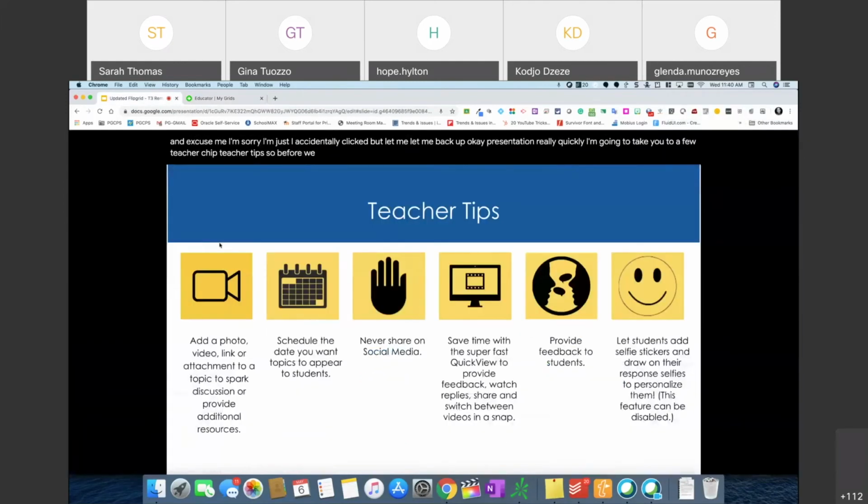So some of these we've already talked about a little bit. You can add a photo, a link, or an attachment to a topic and provide additional resources. So as Jake was taking you through before, you're able to add photos, videos, different things of that nature. And a question did come up in chat to see if you needed extra permissions for these. And no, you don't. You can just use the tools that are available to you within Flipgrid.